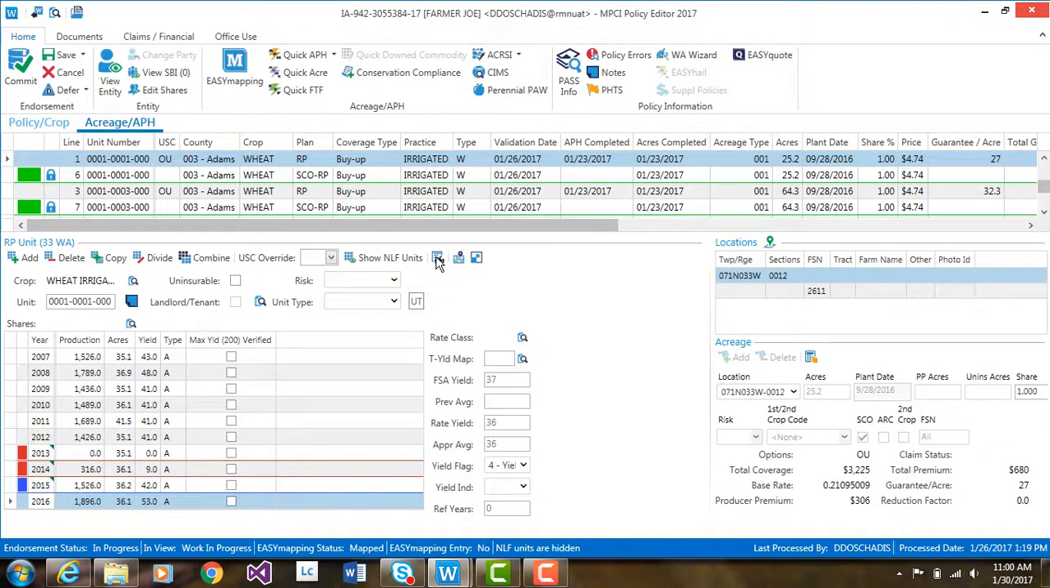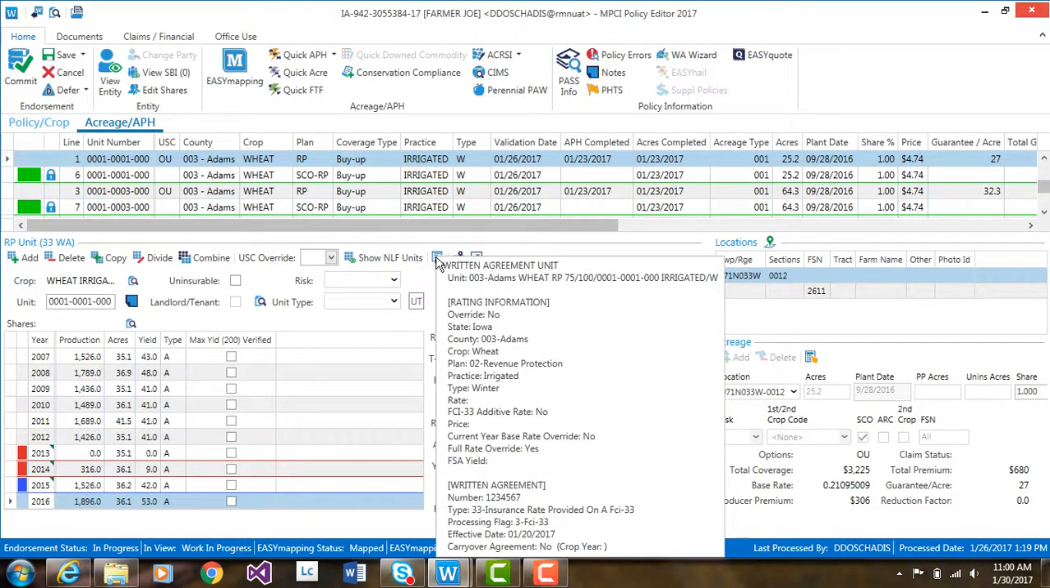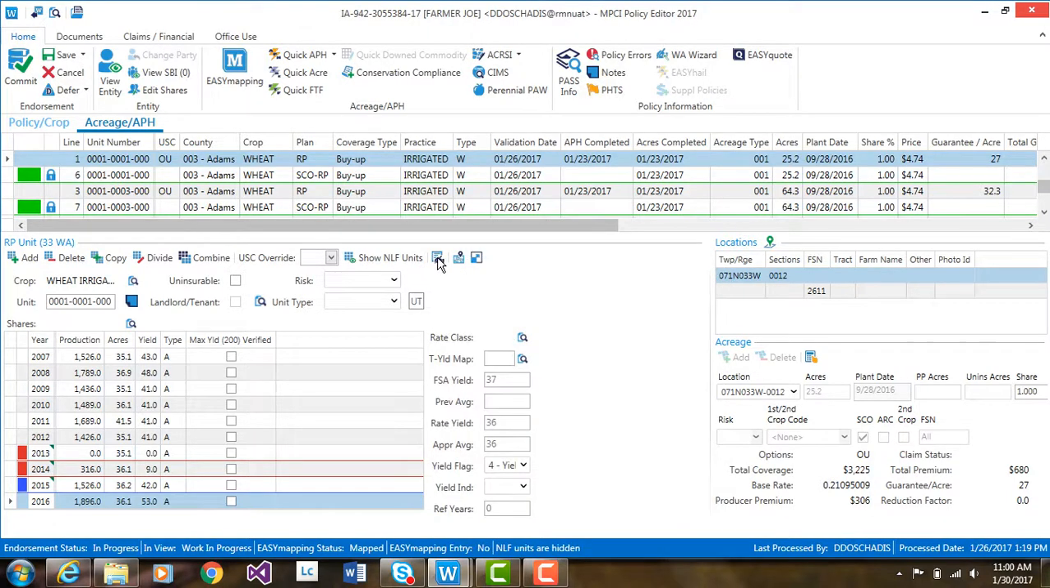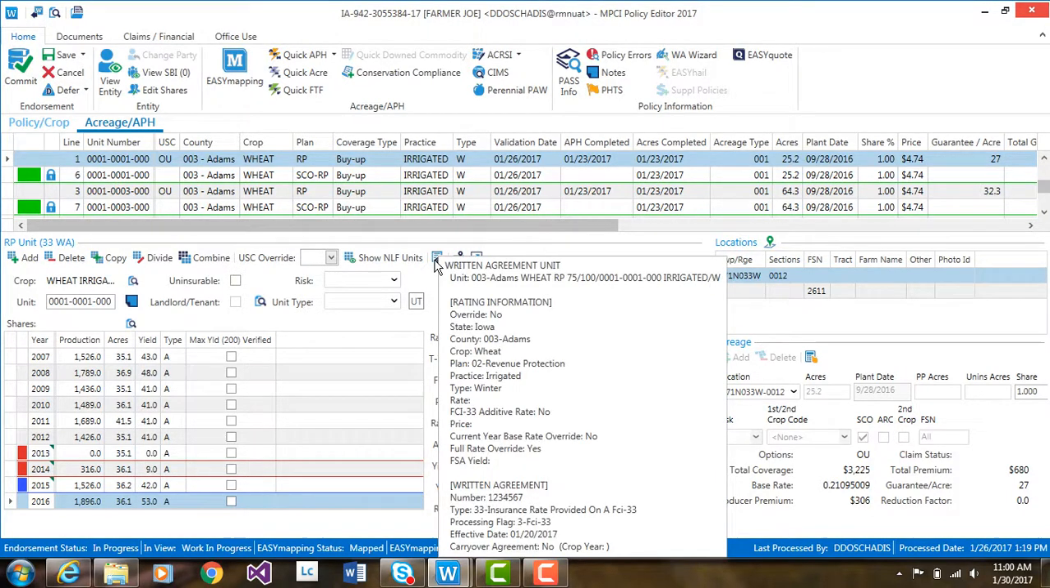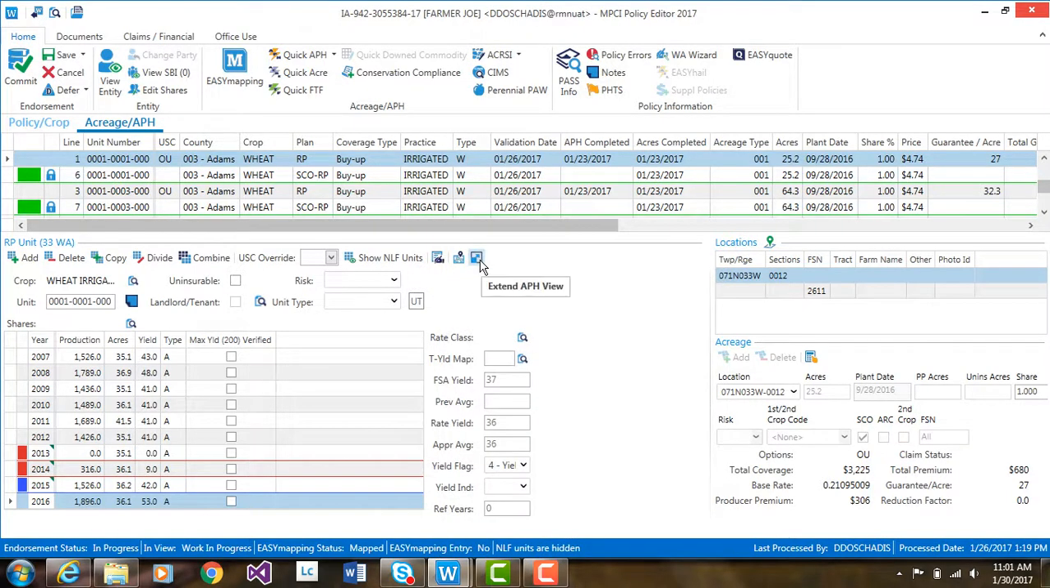A really nice feature that they've added to the APH database is that you can hover over this icon for the written agreement. If there's a written unit agreement, it gives you all of the information right there. It also has the extended APH view, so if you click on that, then you get your adjusted yield, your rate yield, your previous yield, all of those kind of things, all in the row alongside the database.